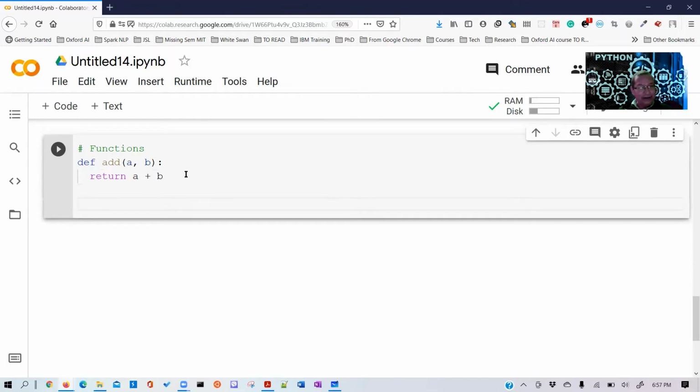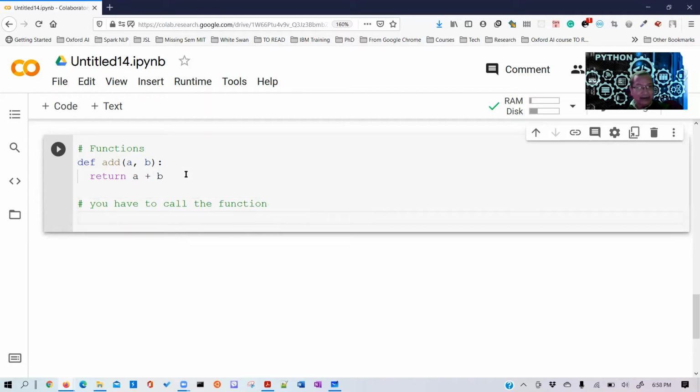You define the function, but unless you call the function, it doesn't work. So what does calling the function mean? Calling the function means that you call it. For example, if I want to call somebody, I call that person by their name. If there is someone called Michael, I say, hey, Michael. That's how I call them. Just like that.